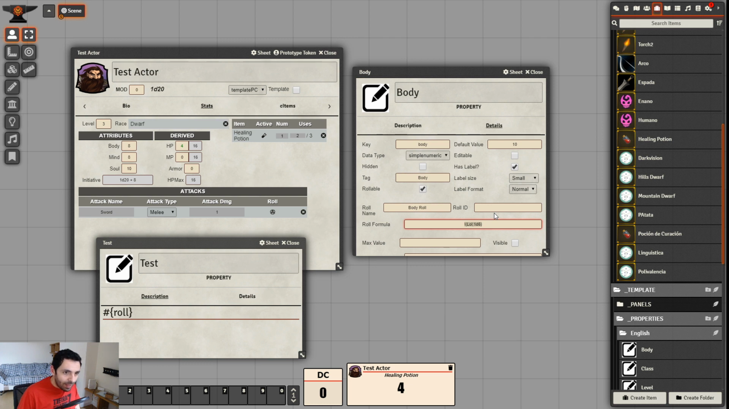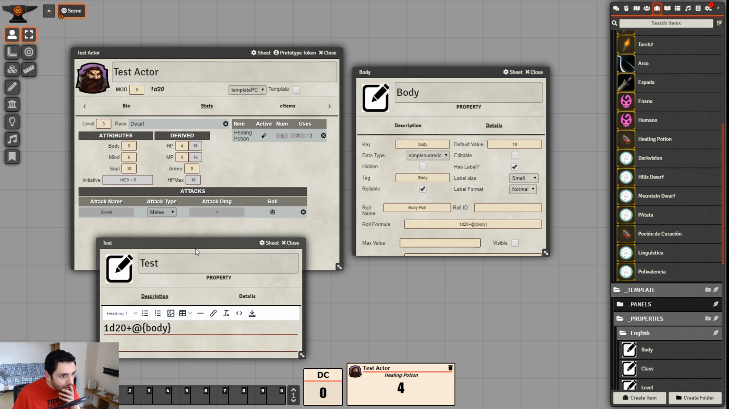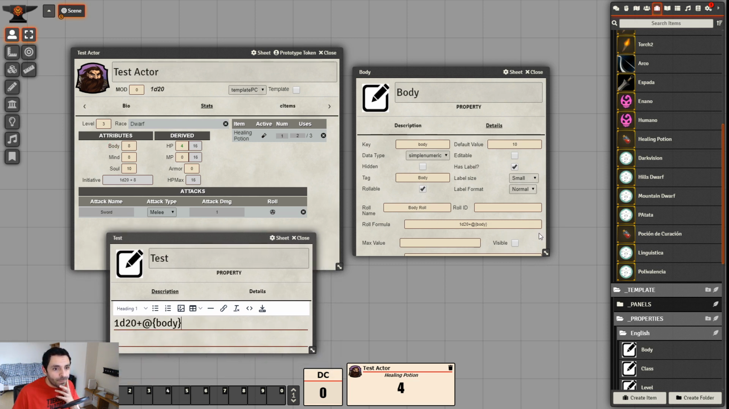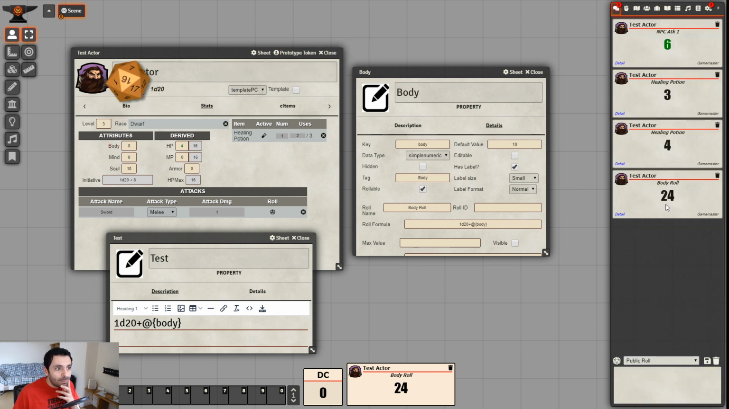Now imagine that body rolls 1d20 plus body. That's it. So what I've included here is this. Imagine this expression is our roll formula for body. So when I click on body, it is 1d20 plus 8, 16 plus 8, 24.